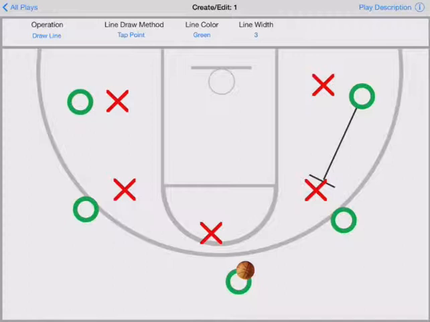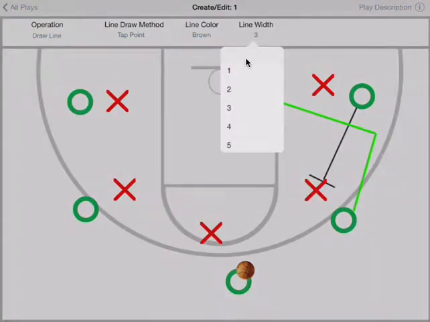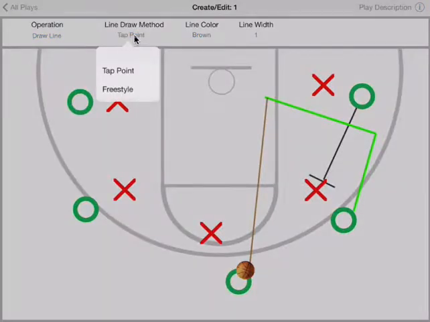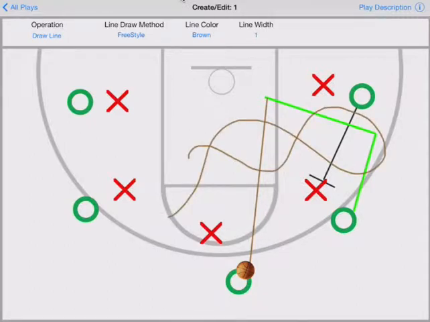So for our next line here, I'm going to tap out in green. And then the last line I'll do here, I'll do in brown. And I'll go ahead and just set that back to a line width of 1. And tap the screen for the ball pass, and we're done. There's another draw method. If I don't want to tap it, I can do freestyle. And then freestyle, as I drag my finger across the display, it's just going to draw that line.